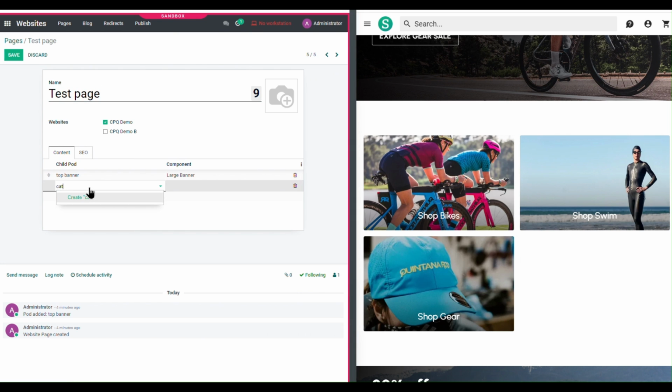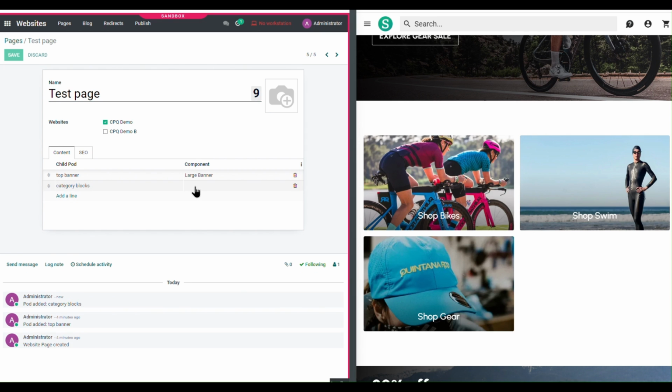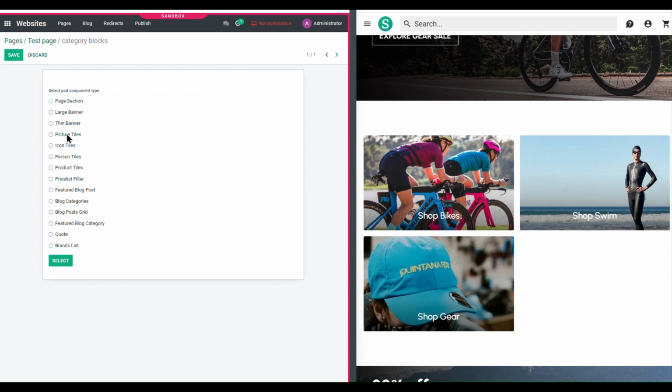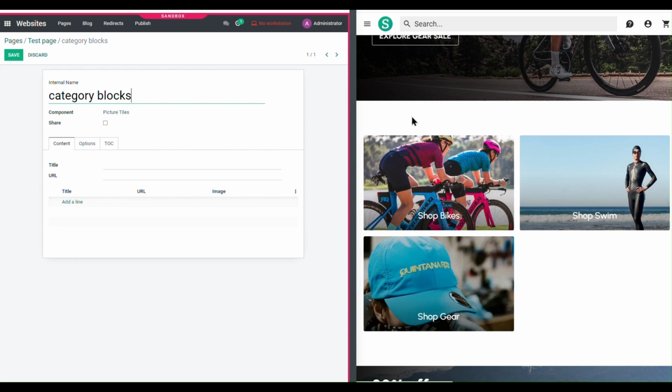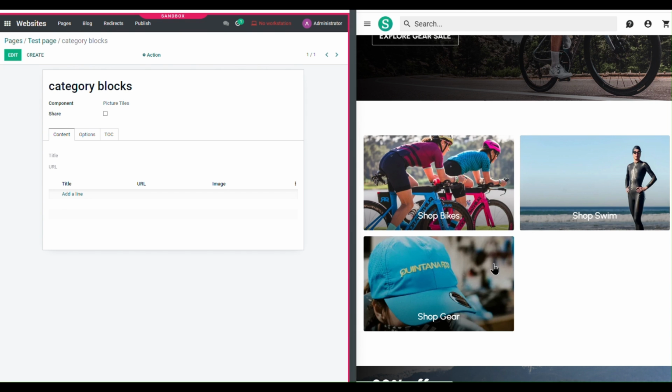So let's call that category blocks. And the pod we'll use for that is the picture tiles pod. Here we won't add a title or a URL. We'll just start adding in our blocks. First, let's add these images to our media library.